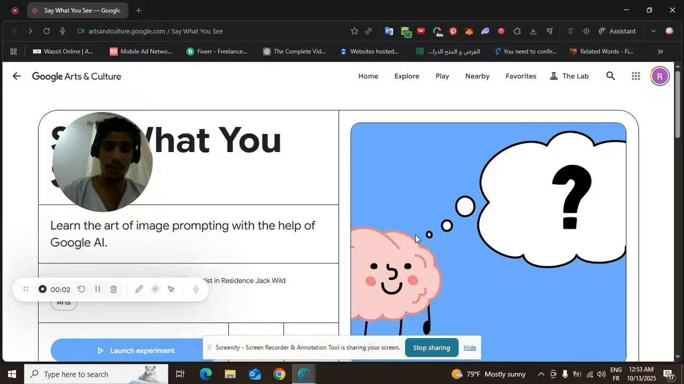So this tool from Google will help you to basically learn how to create better prompts. The concept of this game from Google is that it gives you pictures and then you describe them. You create a prompt that will create the same image, and that way you learn to visualize and analyze the picture. Then you give the right prompt.